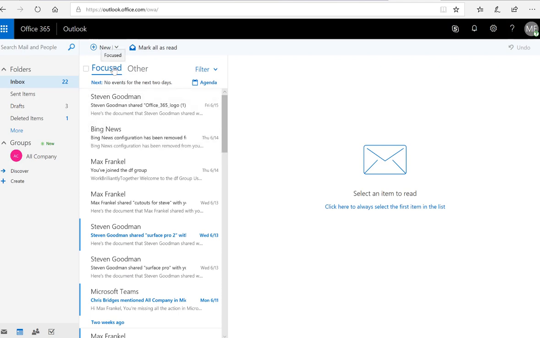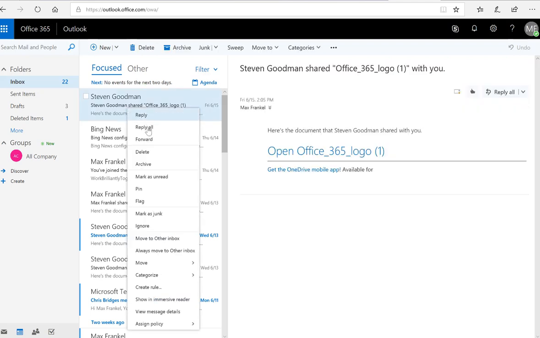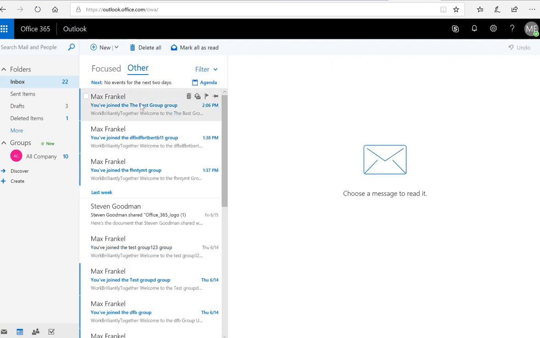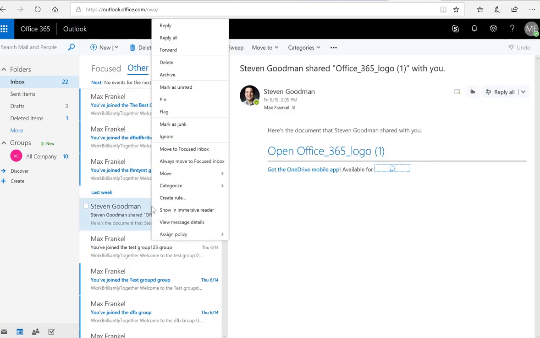Focused Inbox acts as an advanced filter that prioritizes important messages and sends the less important messages to the other inbox. You can easily move messages to and from your Focused Inbox by simply right-clicking a message and then clicking Move to Other Inbox, or by clicking Always Move to Other Inbox. All future messages from that sender will go to the other inbox. The process works inversely when moving messages from the other inbox back to your Focused Inbox.